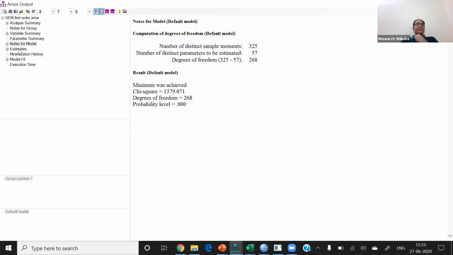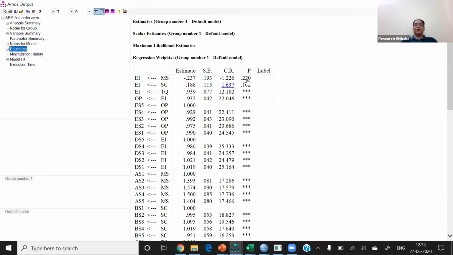In output, go to the estimate. Okay, so we can see that these two relationships are not significant and two relationships are significant. So out of the four, two relationships are not significant and two are significant. Why are they not significant? Because the p-value is more than 0.05. So the impact of MS, management sincerity, on employee improvement is not significant.